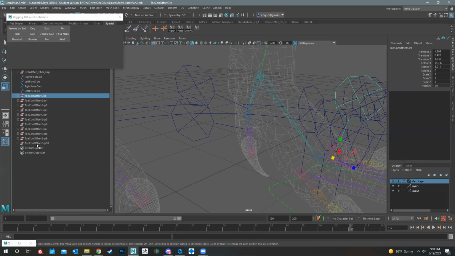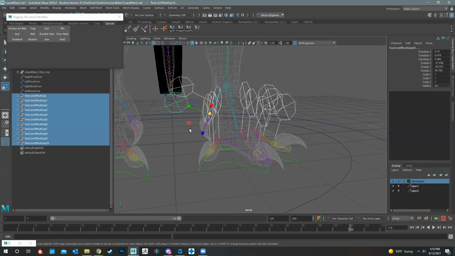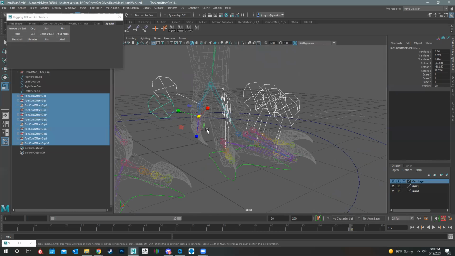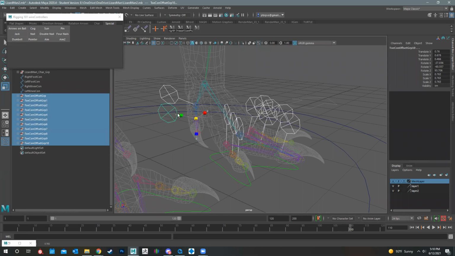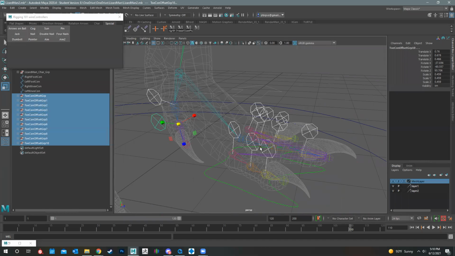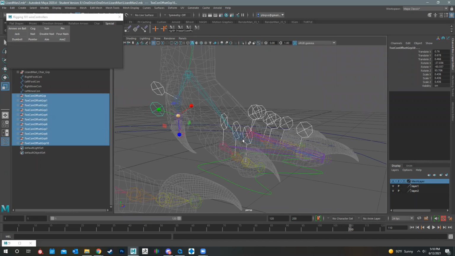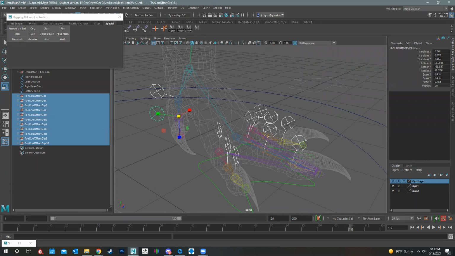Okay. All right. Let's grab them all. They're all kind of, see how they're kind of intersecting each other? Let's just kind of shrink them down a little bit. And that looks much better. All right. Child's okay. Don't worry about it.